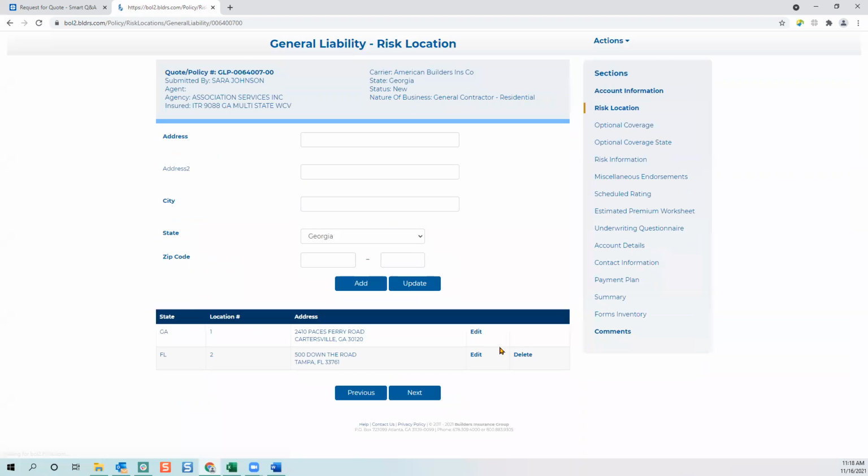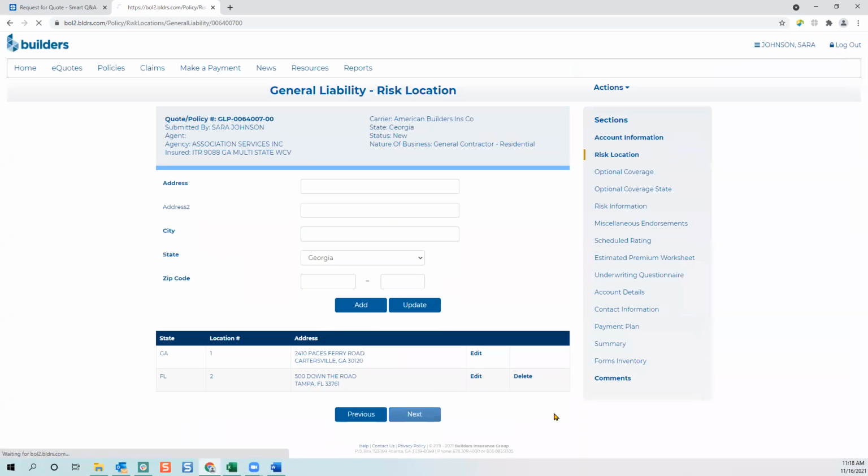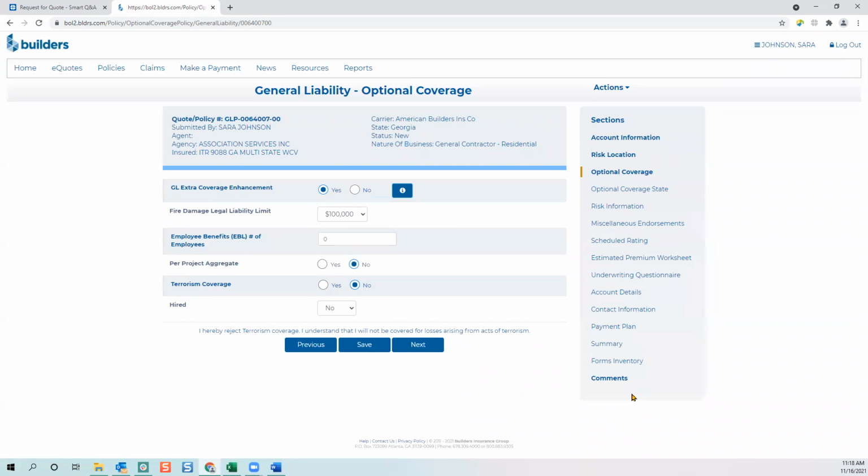We are moving to the risk location section. You can see that the 2 risk locations have already populated. There's nothing left for you to do as the agent here. These are the 2 risk locations that were on our Accord form. Then we will click Next. Moving on to optional coverages, feel free to edit this information as you see fit. Then we will click Next.